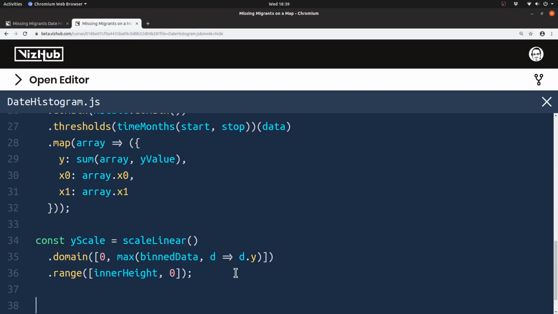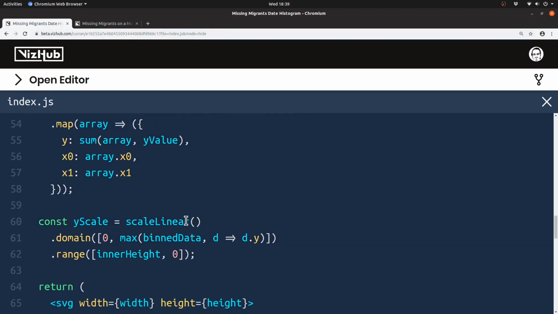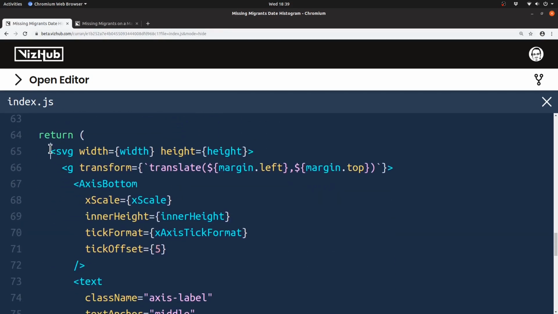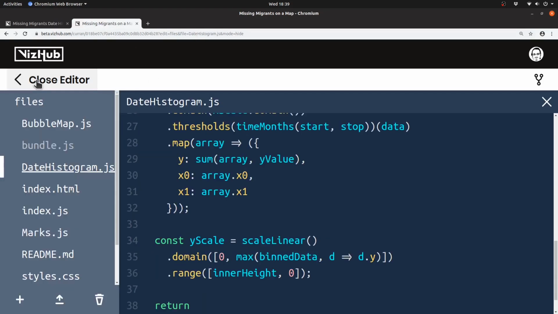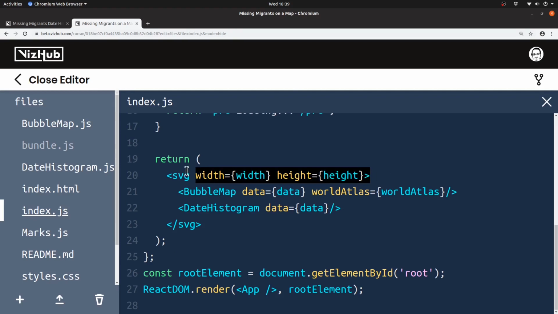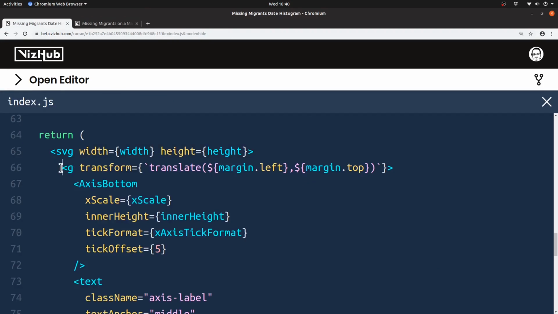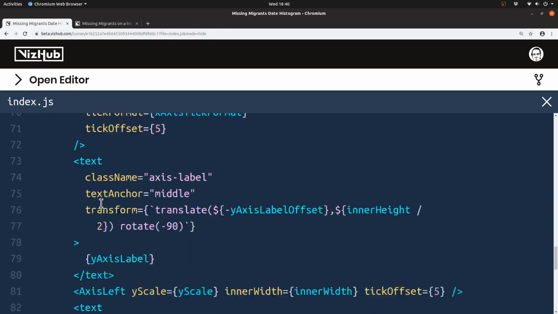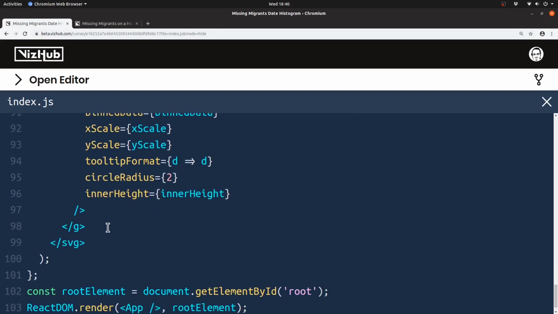Now, what should this component return? Let's see, over in the date histogram example, it's creating an SVG element, which we already have. See, over in our index.js, our app is already returning the SVG element. So the bubble map should be inside of that SVG, or maybe it should be inside a group element. But our date histogram, since it's already inside of an SVG, can return a group element, namely this group element here, with the bottom axis and the labels and everything and the marks.